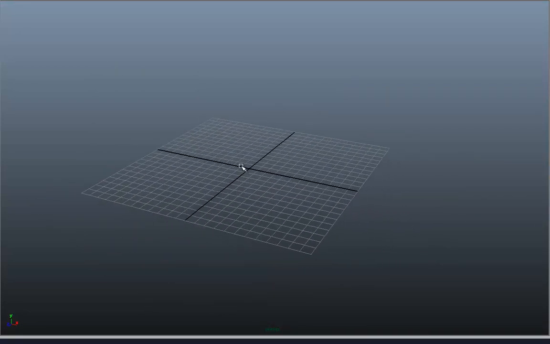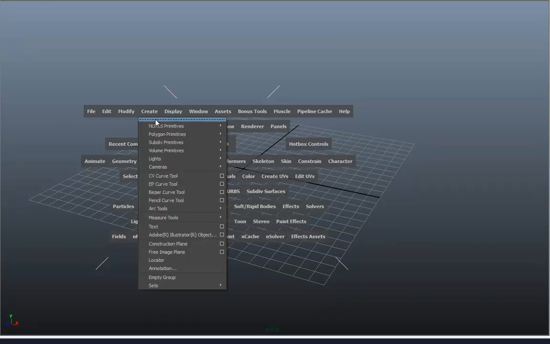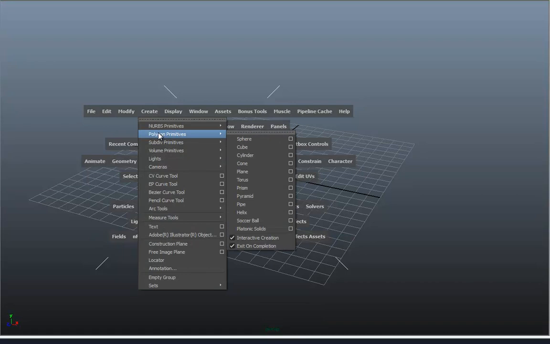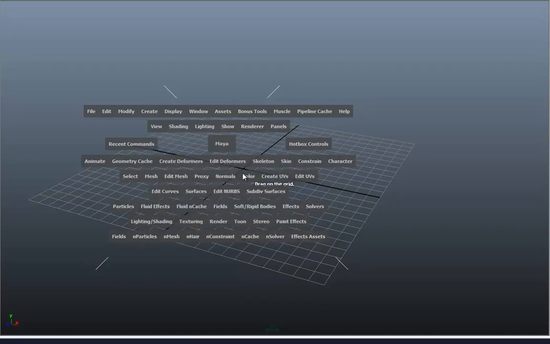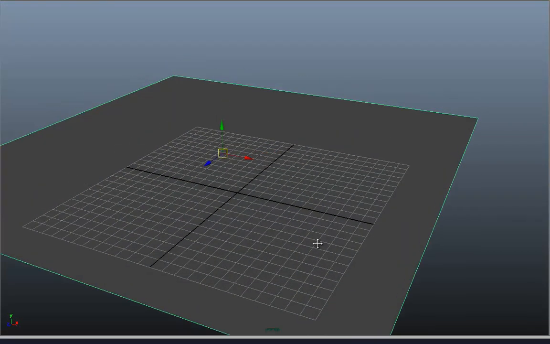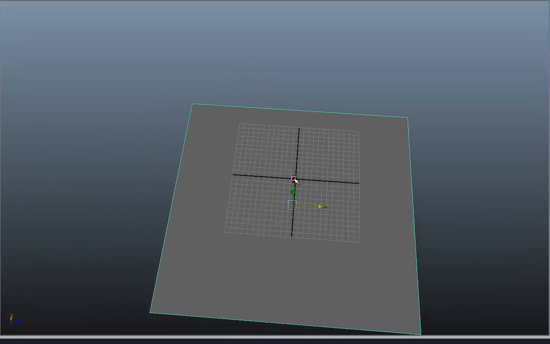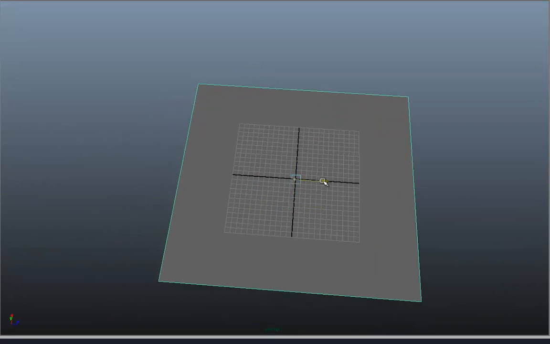The reason you can use it like this is because you have the hotbox, which gives you access to all of your menus. So for instance, if I want to start off by creating the basis of our set for our project, I can do that by going under Create, Polygon Primitives, and make a plane. And it says drag on the grid. I'm just going to drag out a great big plane, like so, and hit 5. And there you have it. We could slide this around and center it up on the grid if we so desired.